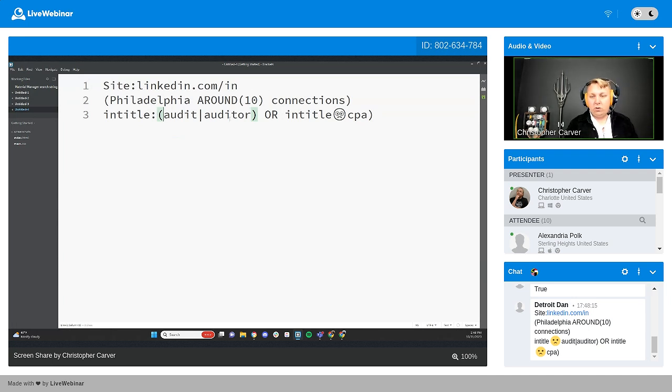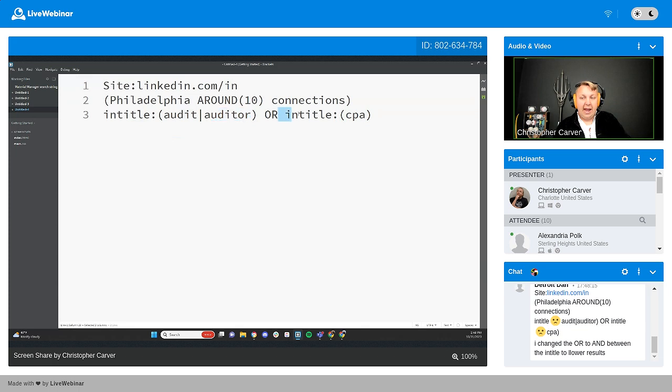Okay, audit or auditor, entitle, CPA. So what particular piece did you change, Dan? Did you change it to entitle, audit, auditor, or and entitle CPA? I changed the or to an and between the entitle to lower the results.